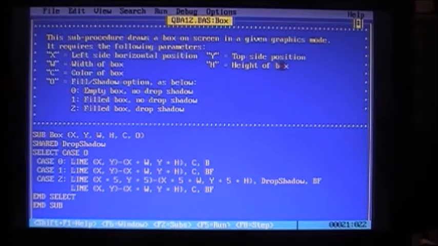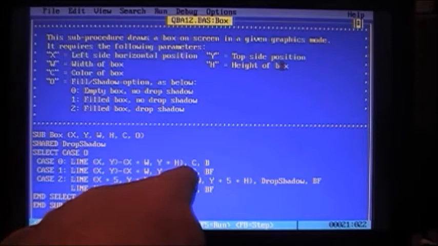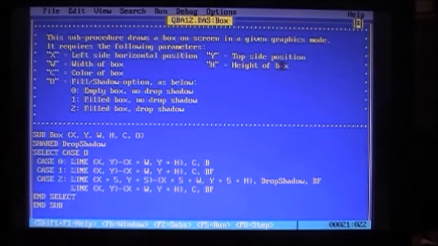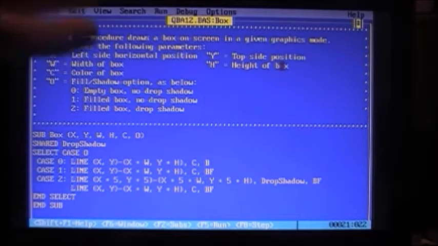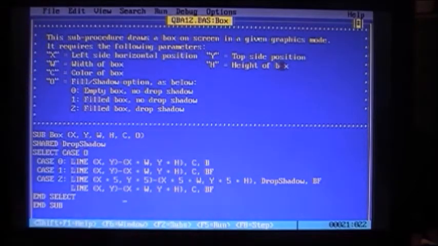But we select case O for option, and if case is zero, then we draw a line, whatever parameters we put in there, whatever color, and then it's going to be a box. Now, you've seen line, we used line to draw boxes in the past, but in this routine, we don't need to specifically put in the B, the BF, it's already in there. This is just for drawing boxes.